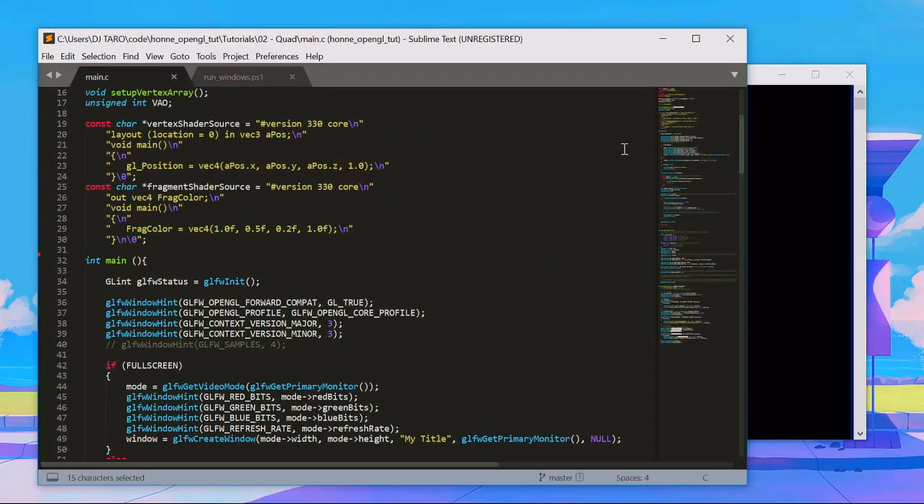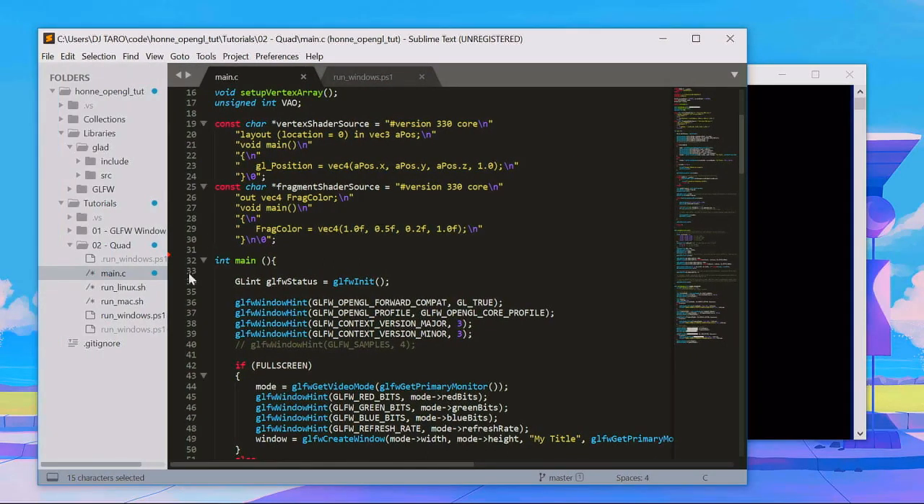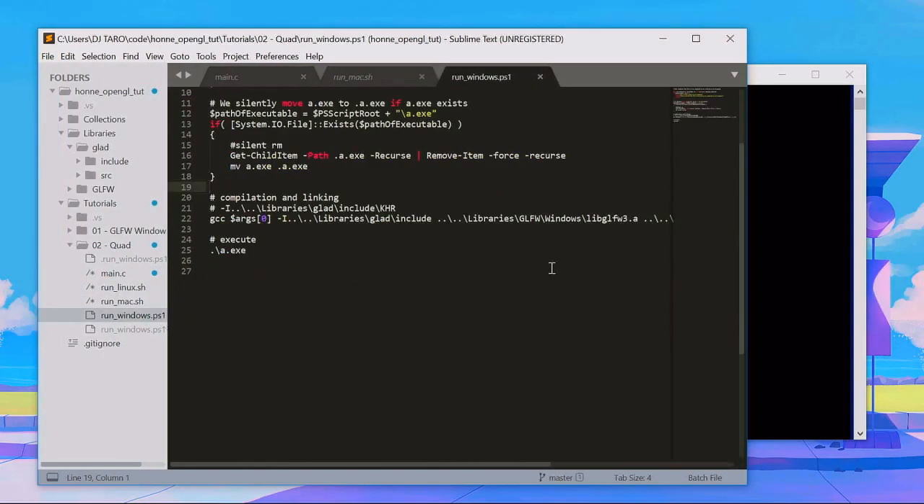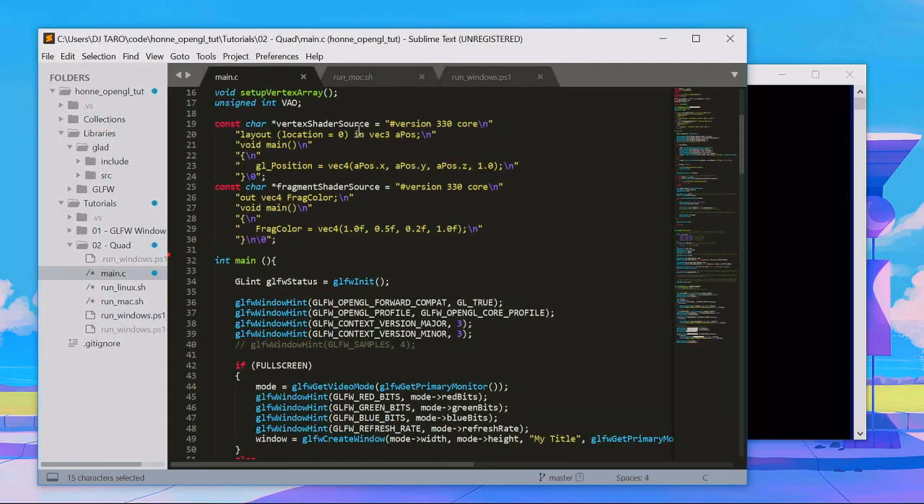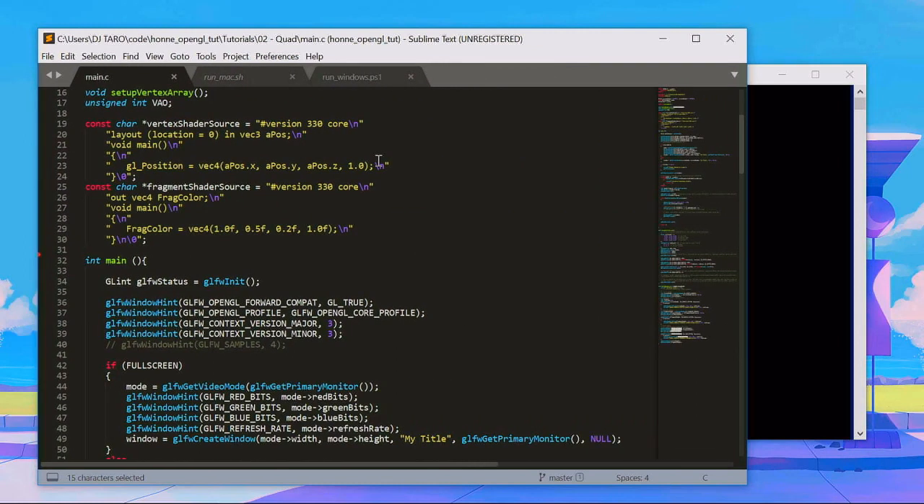This should work on all three platforms, and you've got the different run scripts you can check out. Just run them with main.c as the argument. It should work. If anything doesn't work, leave a comment, let me know.